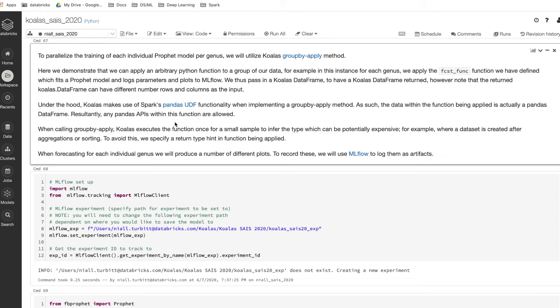Under the hood, what's happening is that we're utilizing Spark's Pandas UDF functionality when implementing this groupby apply method. With this, we get the ability to parallelize the use of this function. Whenever we use the Pandas UDF internally, each group is working on a Pandas data frame, so we can utilize Pandas APIs within our given function that we're applying.